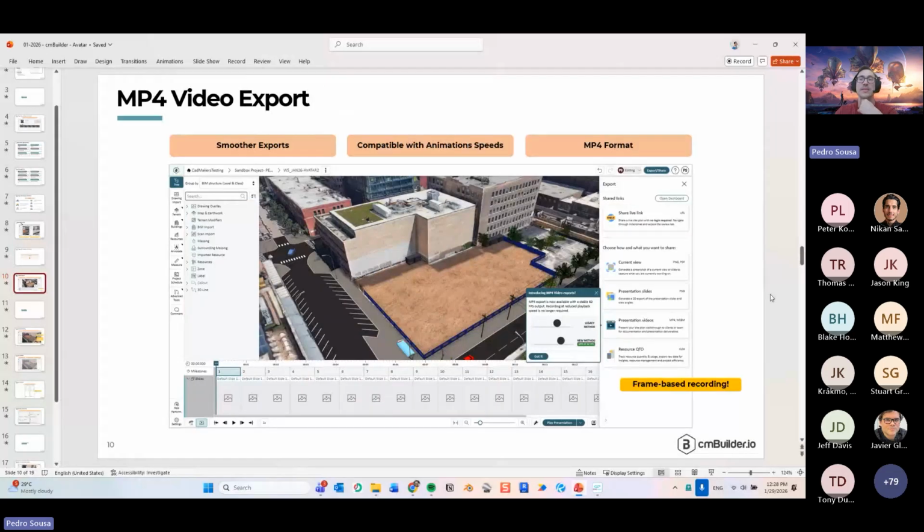Now this is something that a lot of people have requested, the ability to export videos in MP4 format, right? Along with that, this new tool allows you to have smoother exports. When you're exporting your video, things like the camera movements will be way smoother, and the whole presentation will be smoother. And also this is compatible with different animation speeds, right?